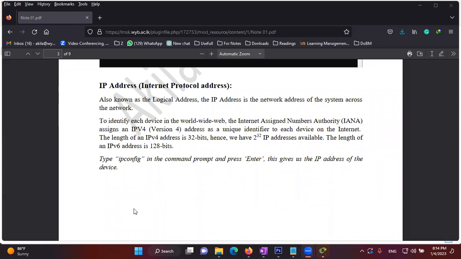So IP address is something like that. When we want to connect with one computer, the computers or digital devices connected to a network use an IP address. An IP address is a number with 32 bits.